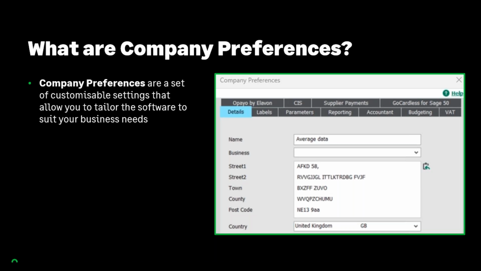The first one you can see is details: your name, address, VAT registration number, that kind of thing. Your standard company details that you can adjust and change. In there, you can see I've just typed some nonsense in, but it could be whatever you want it to be. You've got labels, which again customize your address field labels, so you can change your town, city, customer, supplier. We'll click through these in a demonstration.